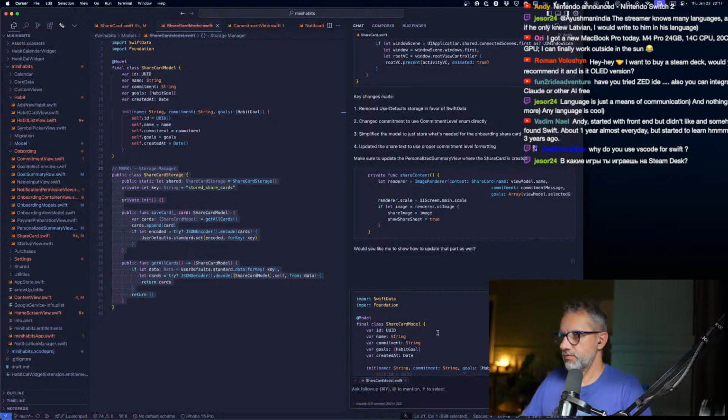Why do you use VS Code for Swift? Because Xcode doesn't have AI integrated.